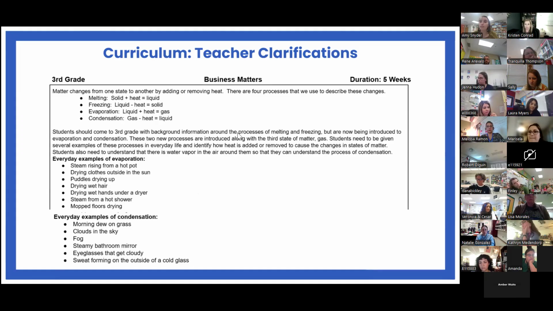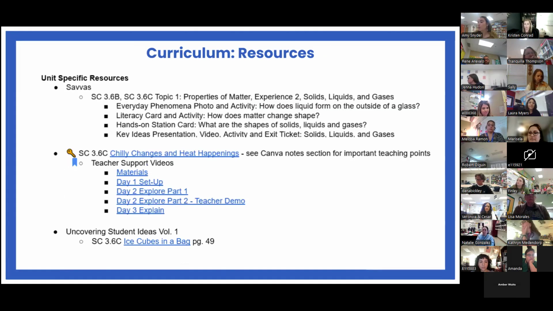You'll want to visit that prior to carrying out the instruction for this learning target to get all of that teacher background information for you to be successful. And then what Jenna just went through for our model teach, that was the chili changes and heat happening. So right here is the link to the Canva. It has the key next to it because that's one of our hotspot TEKS that you can support our district goals with.